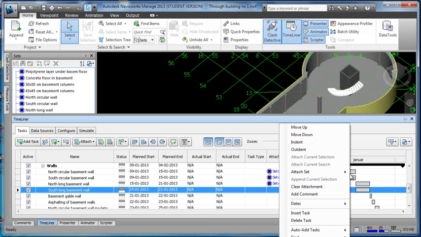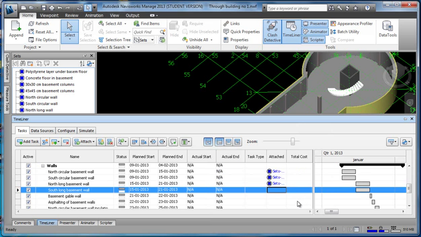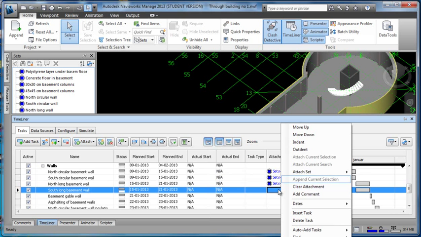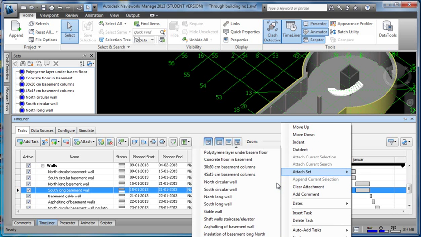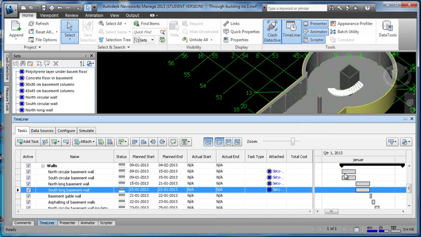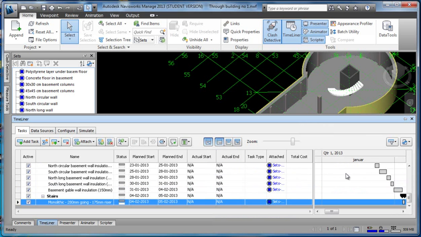Also note that you may not have given them the same name. For example, here I call it South Long Basement Wall, but in my attachment here it's just called South Long Wall, so be aware of that too.